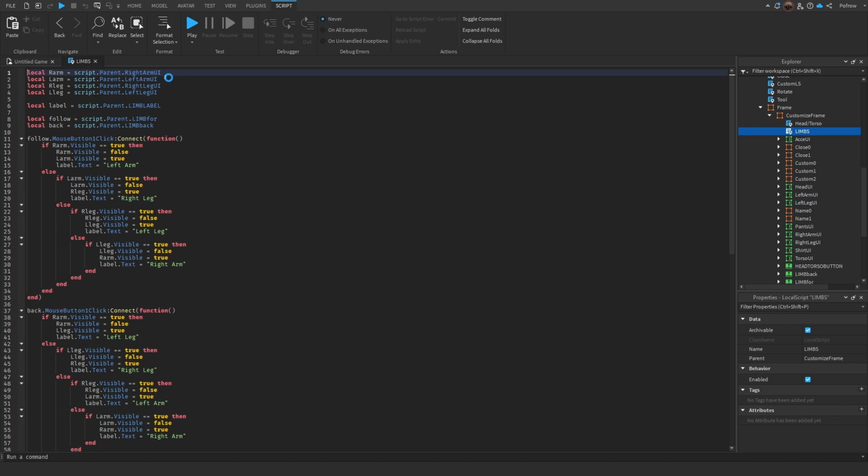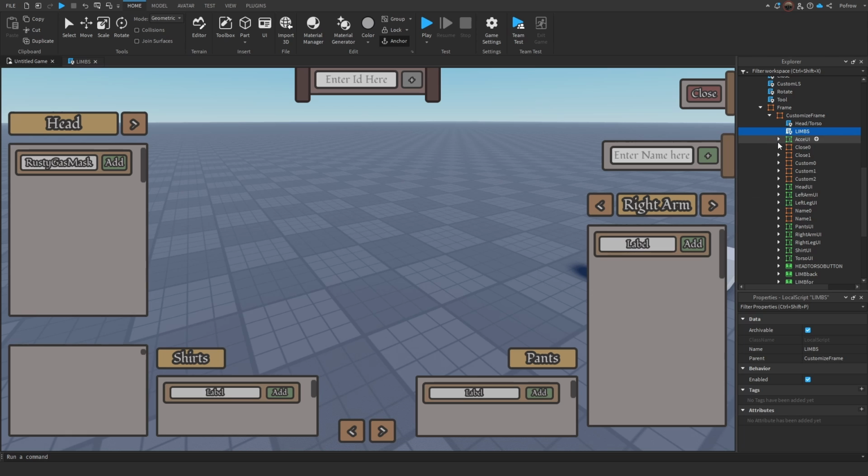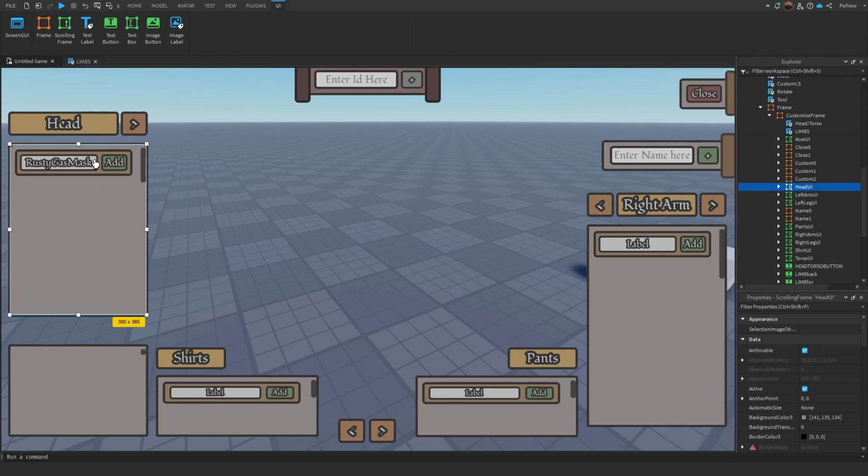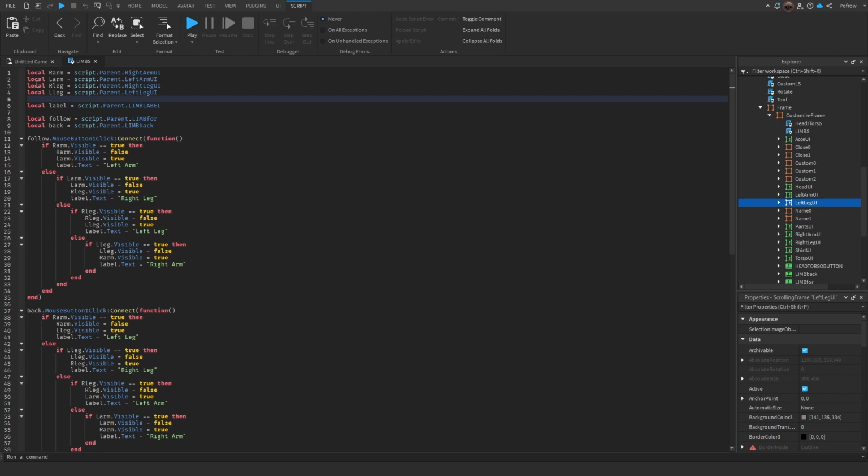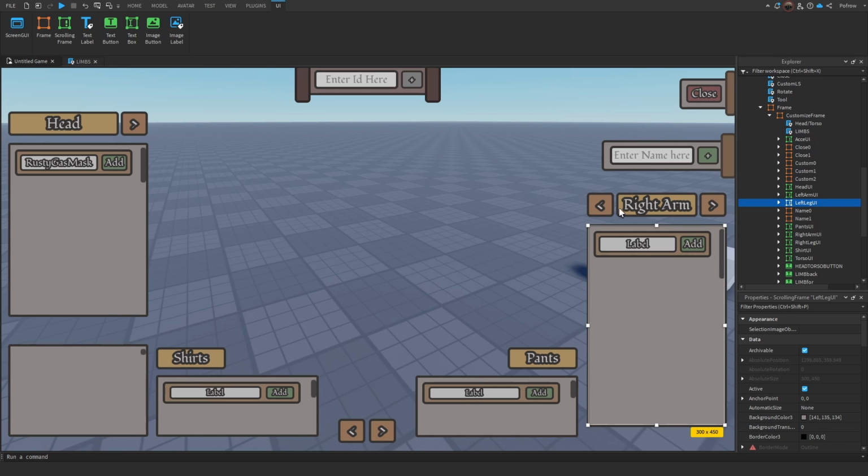So I mention all these UIs, and these UIs are over here. You can see I have the head UI. That's where I have the Rusty Gas Mask, but I also have the torso UI, which is for all the torso accessories. And then I have right leg UI, right arm, left leg, all that stuff for the other body parts. You want to mention all of them over here, and then we mention the buttons over here.